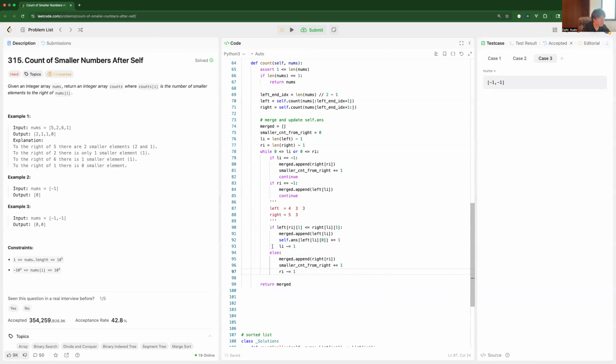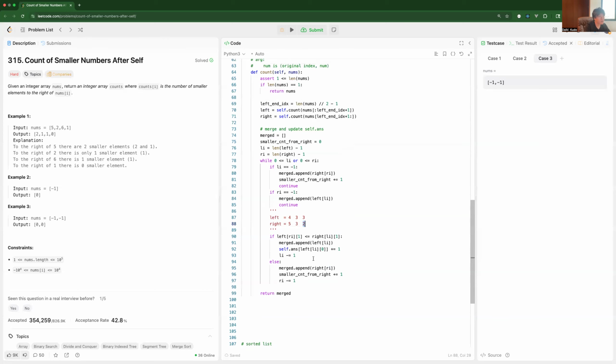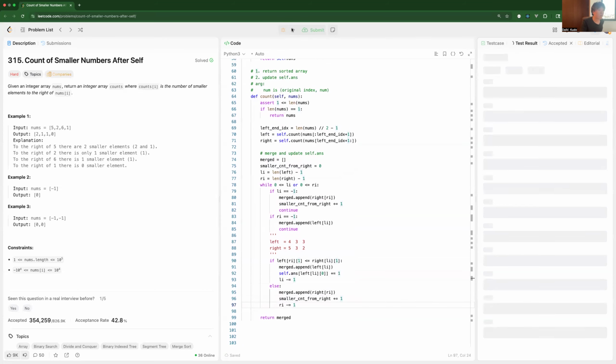And in line 94, when I pick, say, number 3, or maybe like number 2, I add the number 2 to the merged array, and then the smaller count from right will be incremented by 1. And for the right element, I will take a look at the smaller index in the right sorted ref. And then return merged. Okay, let me run the code.